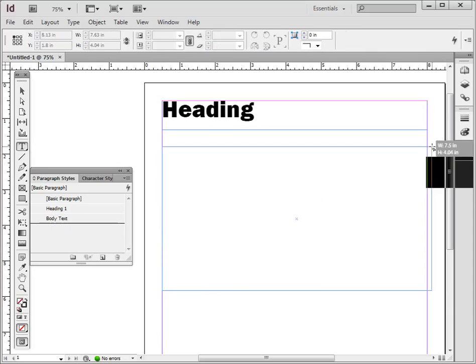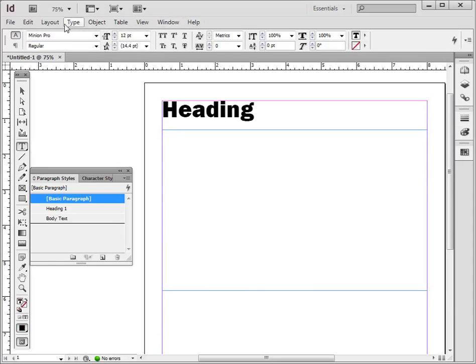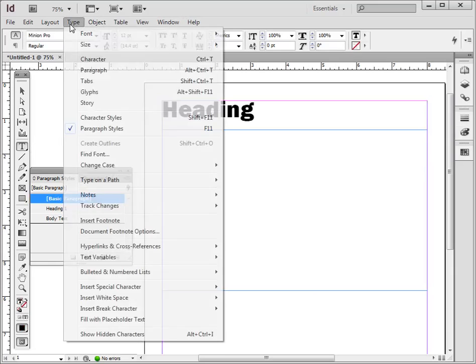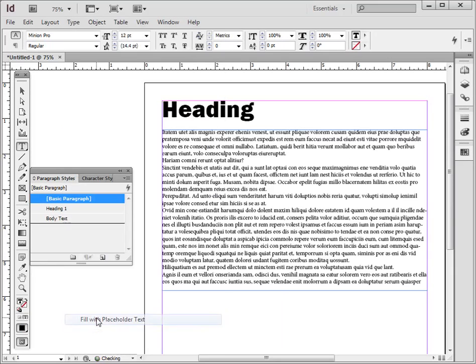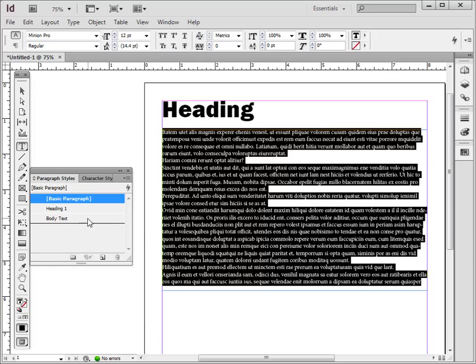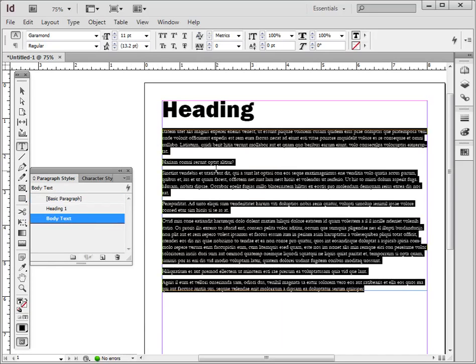I just want to draw another text box, and I want to fill it with placeholder text, so type. Fill with placeholder text. Easy enough, right? I'm going to select all of that text, click paragraph style, and you'll see it changed my font, the size, and added the space between the paragraphs.